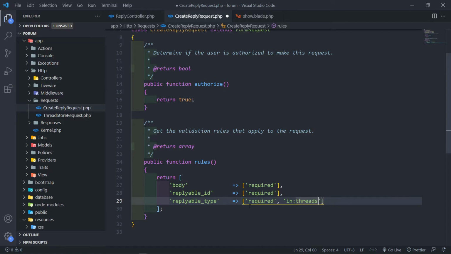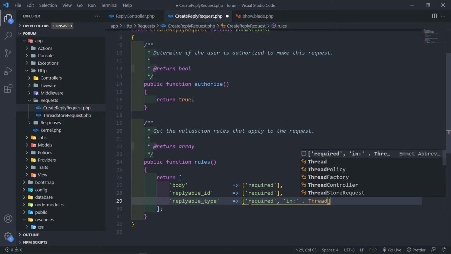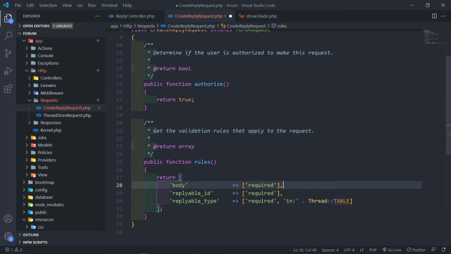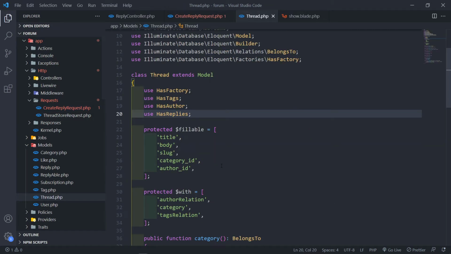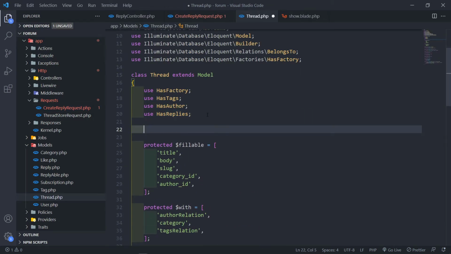This is one way that we can do it. There's another way where we can concatenate the thread table. We haven't created that constant yet in our thread model, so let's go to our thread model. If we open our thread model, we can create that constant. So let's create a constant TABLE that's equal to threads. It does the same thing.